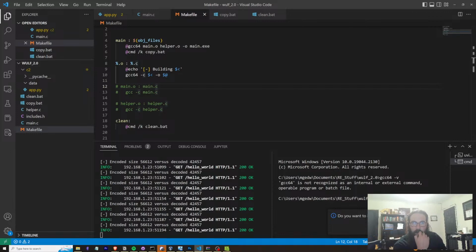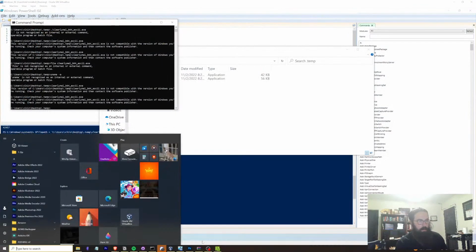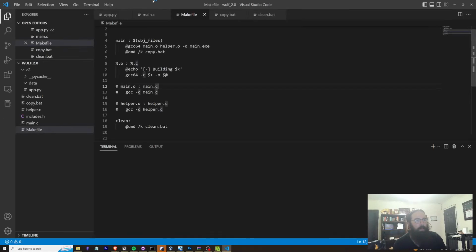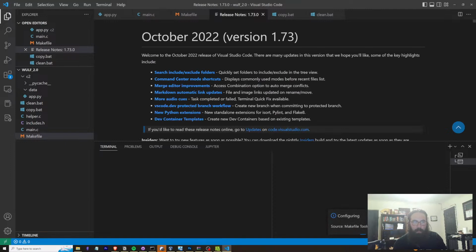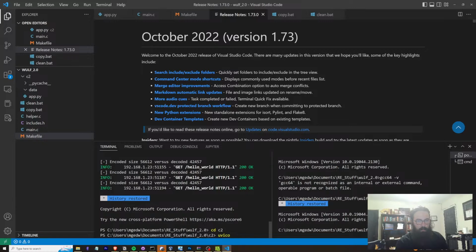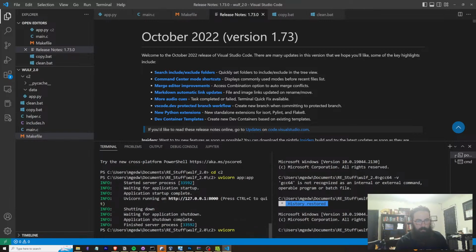Huh. So I might have to restart Visual Studio because I did update my path. So let me restart VS Code. Open that back up. Hopefully, yep, open up the right file. Probably killed our C2, which is okay. Let's see, CDC2, Unicorn, it's app, and we want it on, let's see, what's our IP?